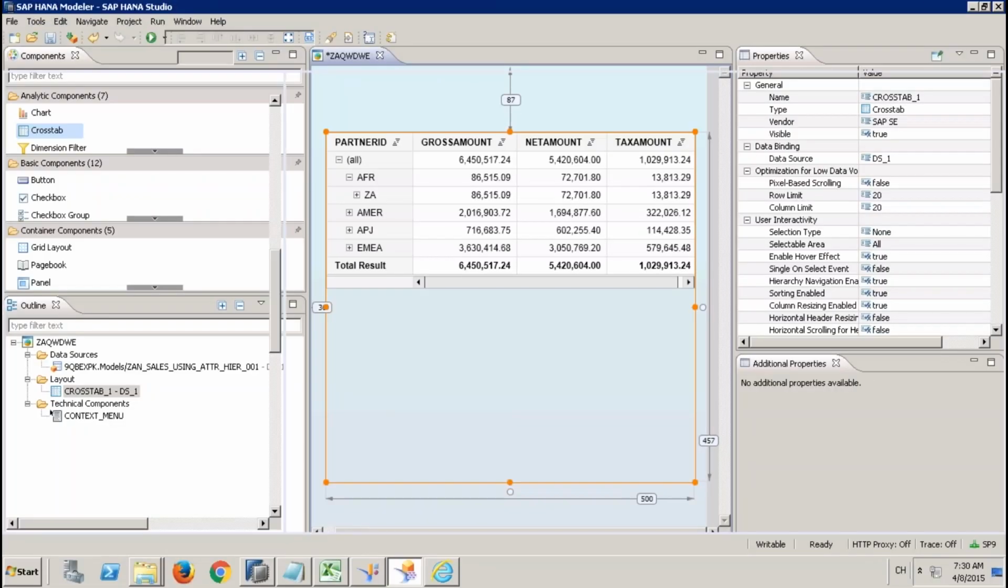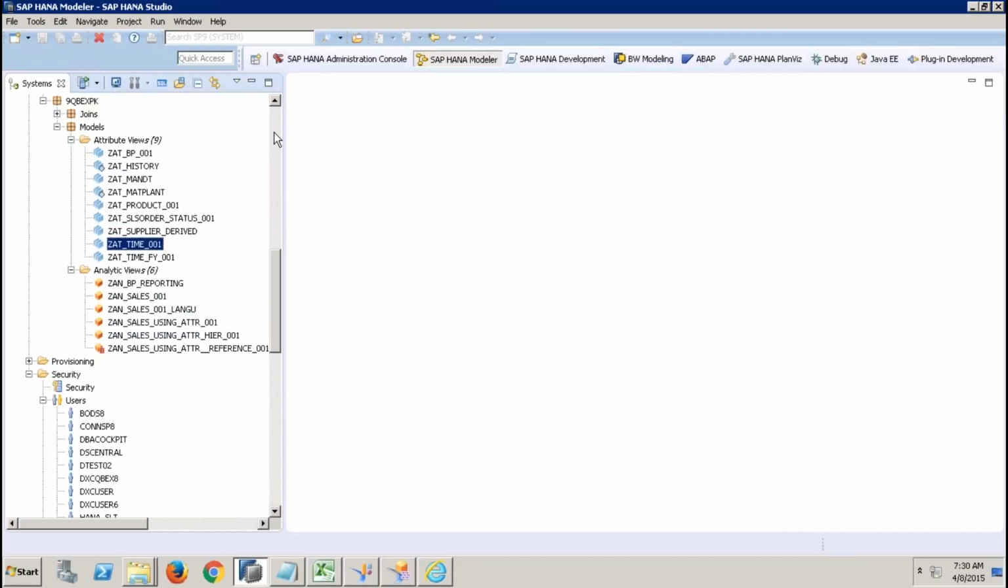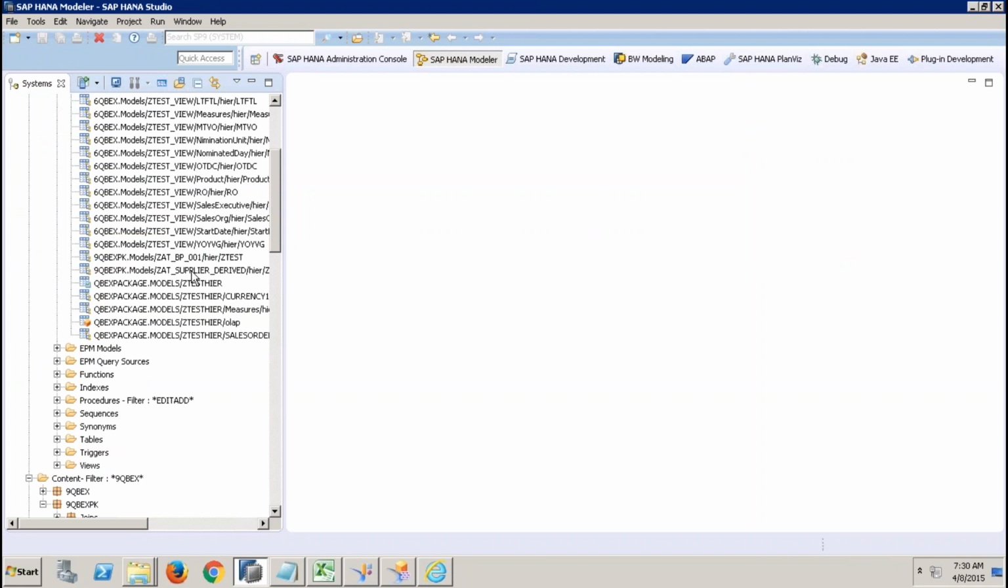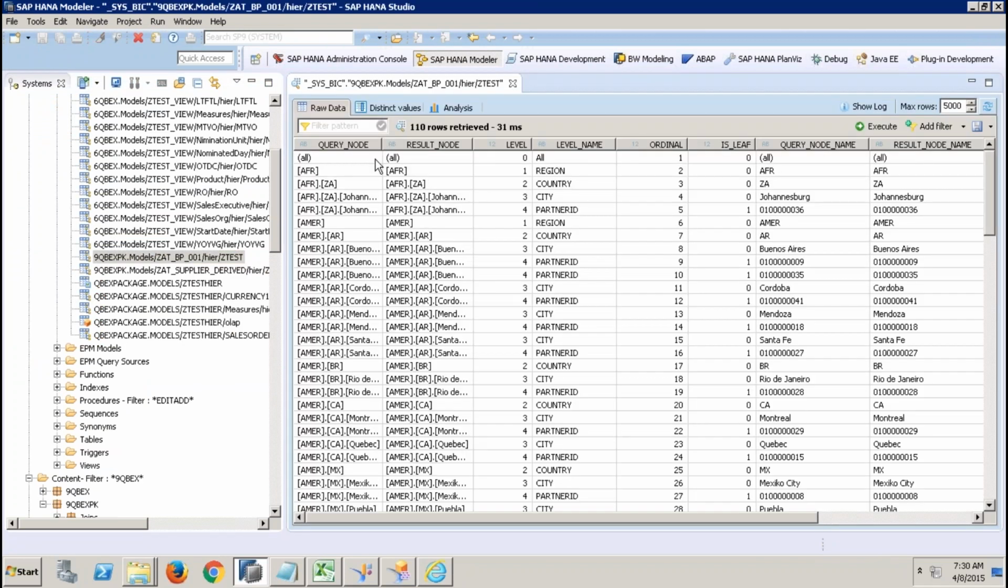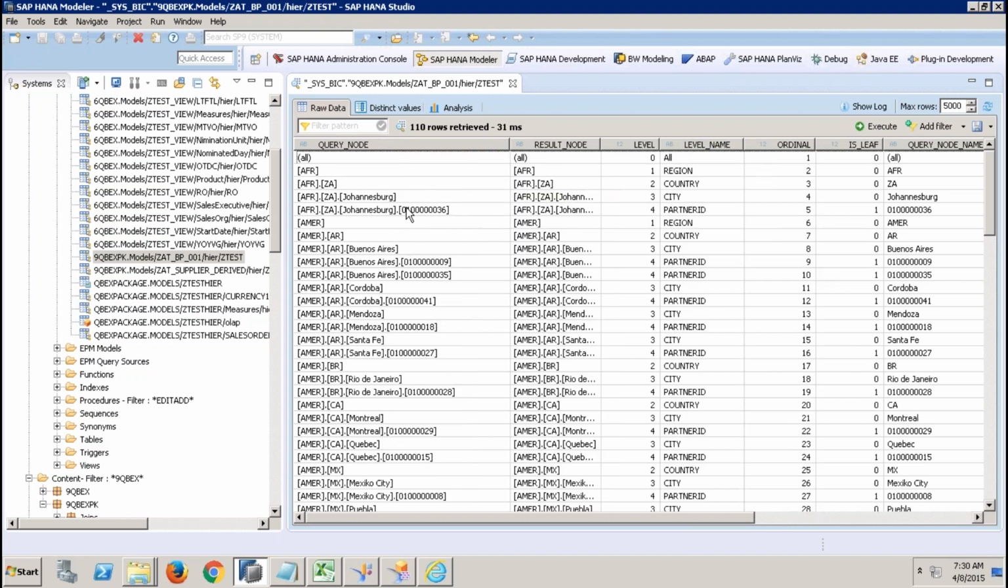Okay. Because when you see this column view, it will have something called the query result node. It's like a query node, isn't it?